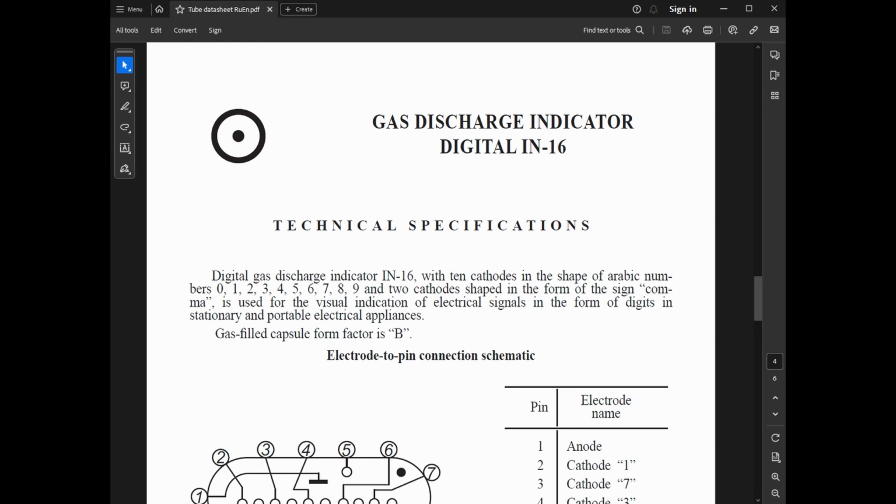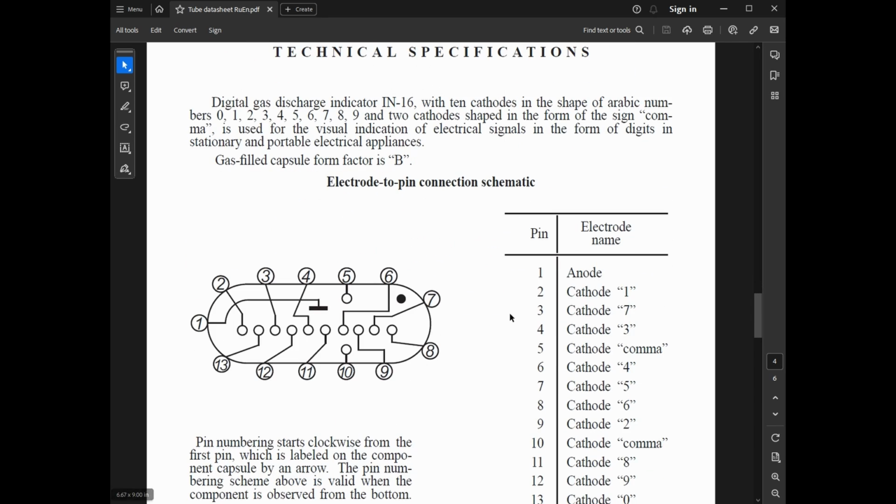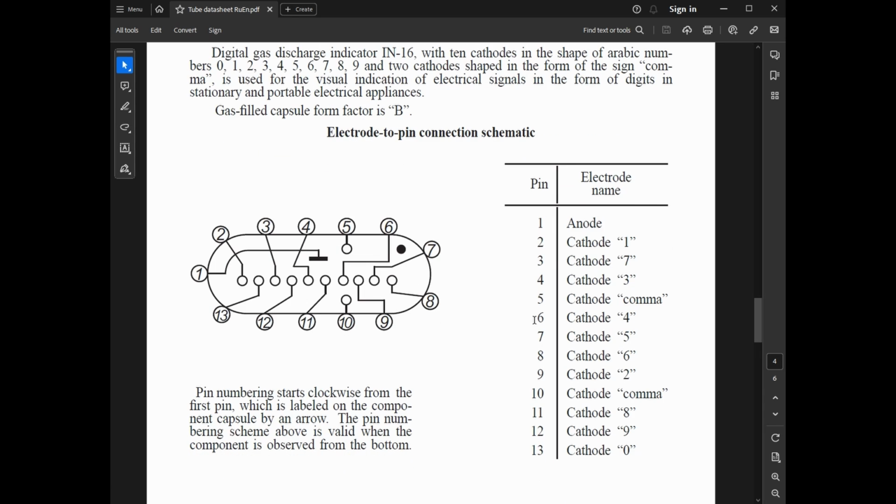Now I happen to have a datasheet for an IN16 Nixie tube here, which shows us this image of the tube symbol as well as the pinout. I'm going to try to recreate that in a nice neat way in KiCad so that we can use that as a symbol on our schematic and then use the footprint in the datasheet.